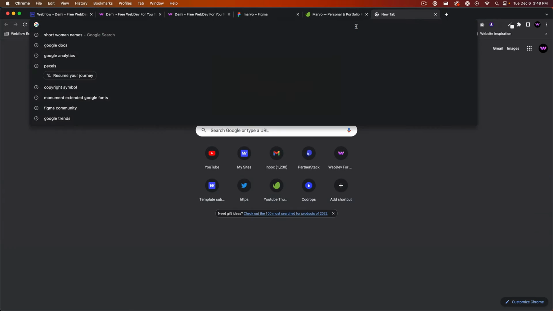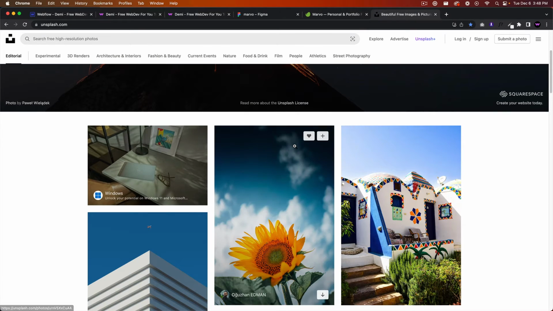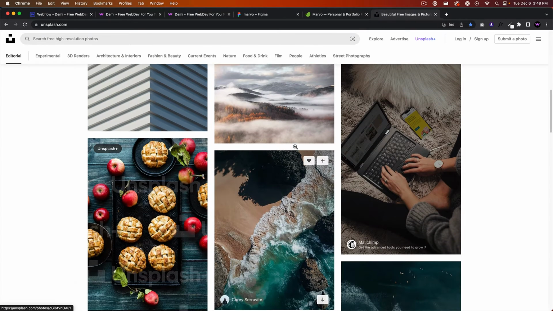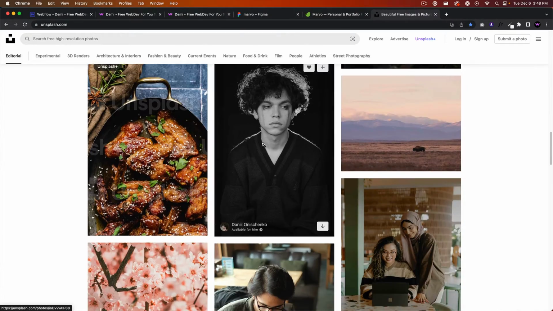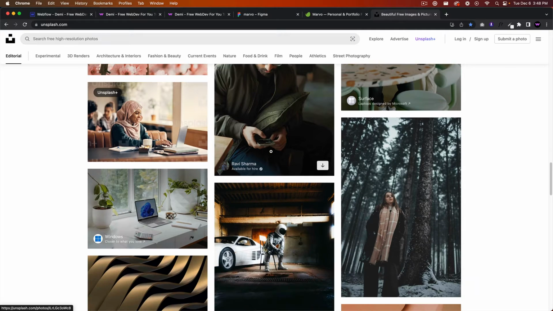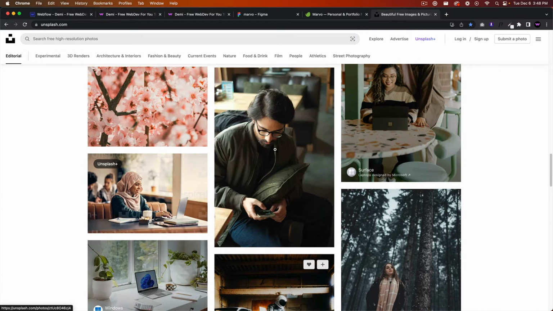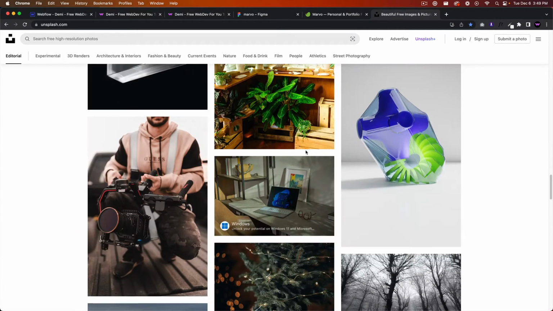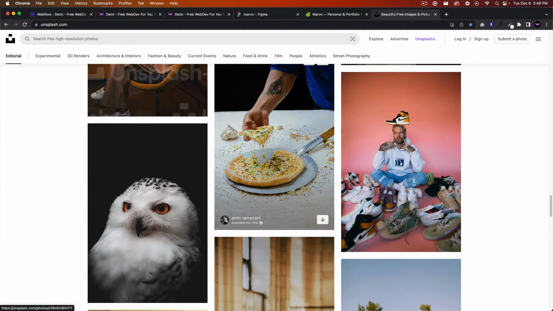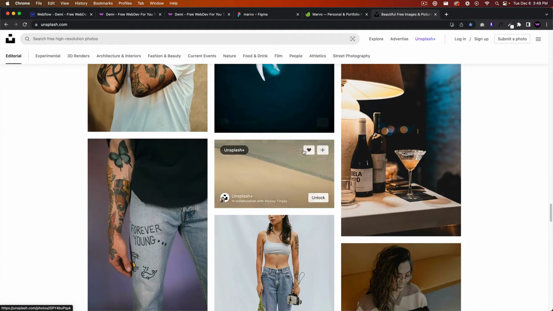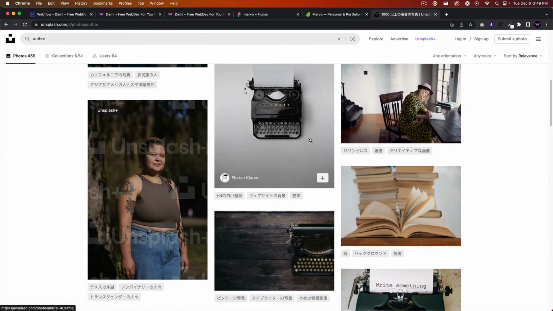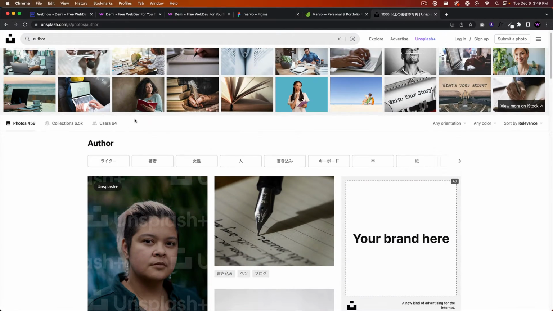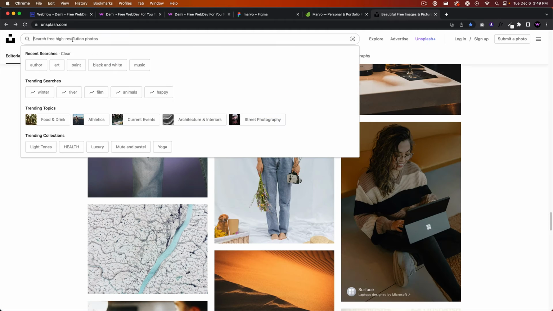You can go to unsplash.com and replace the images very easily. So if I wanted to change the author or anything like that, let me see if I can find an image of an author, or maybe I can just type in author, or person.